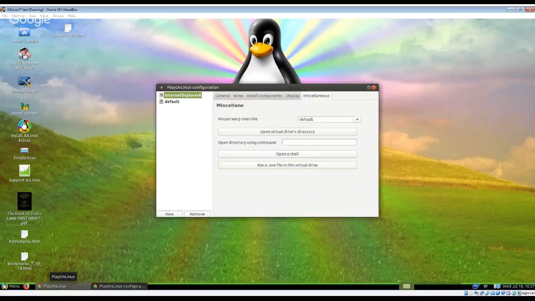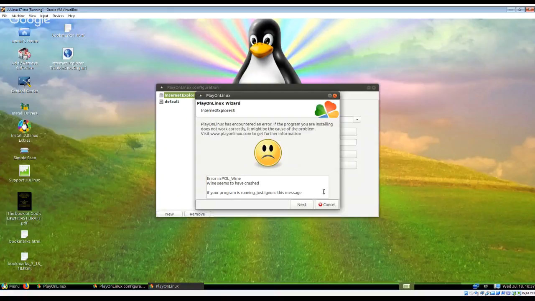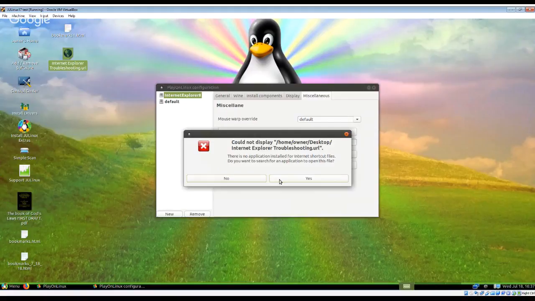It could be mad that it's a 64-bit download. What does it say? Let me read it. Setup cannot continue because one or more updates required to install Internet Explorer 8 are missing. Double-click the Internet Explorer troubleshooting shortcut. So we don't know what update it needs. If we knew what update it needed, we could do it manually, and then it would install. That's why you use PlayOnLinux and let it just do its thing until it's done. Right, I got it.